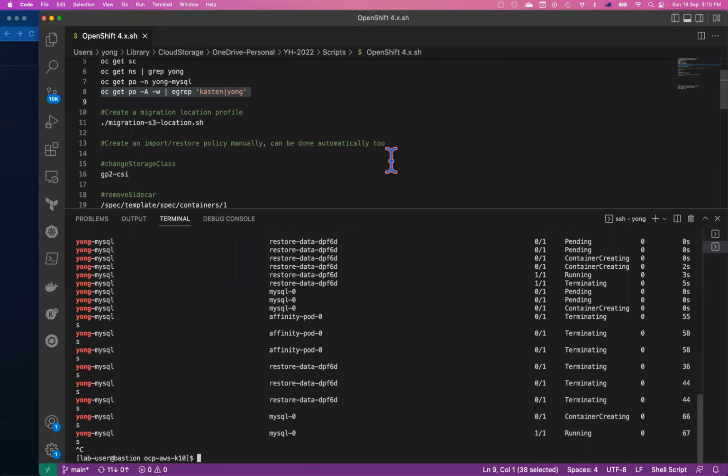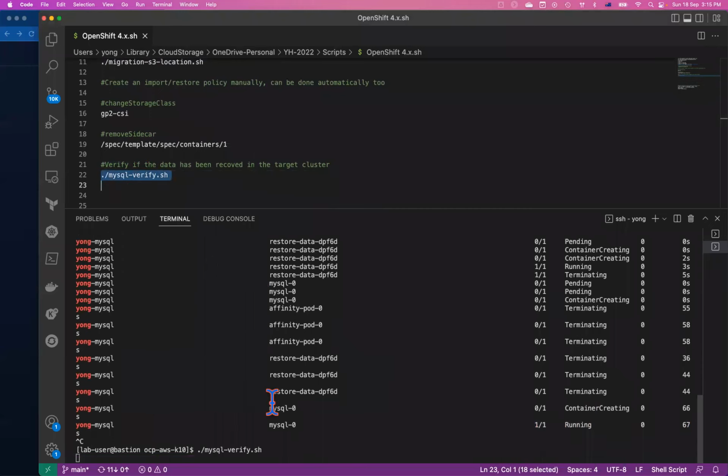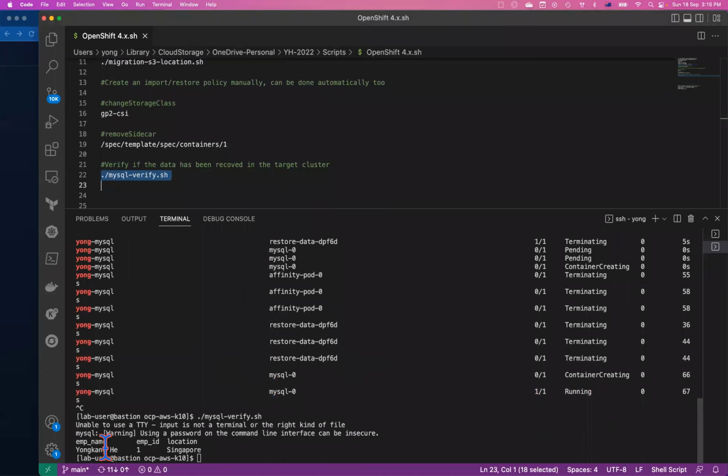Okay, now let me just do a verification of MySQL. Yeah, by the way, all of the scripts are available from my GitHub page. So let me just run this command to see. Yeah, so the same table, the same row, Yongkang here, that's the employee name, employee ID #1, and the location Singapore. So that means we already migrated MySQL application from a source cluster to the target cluster.